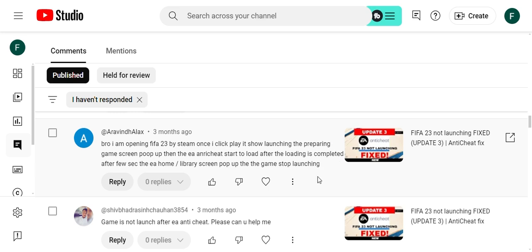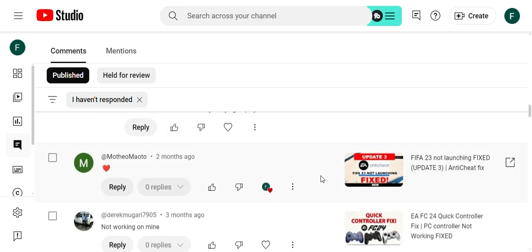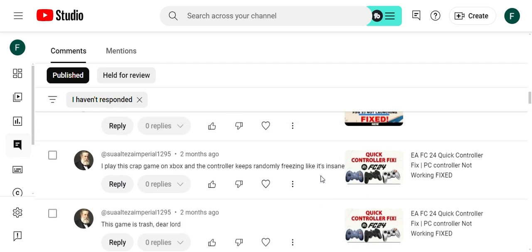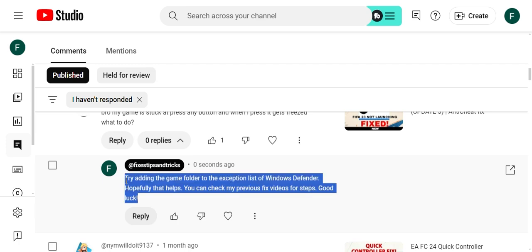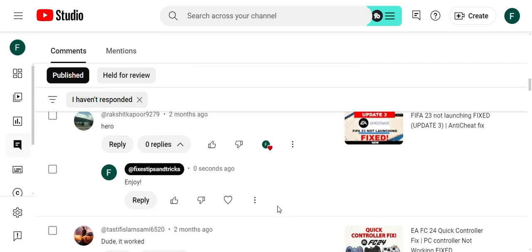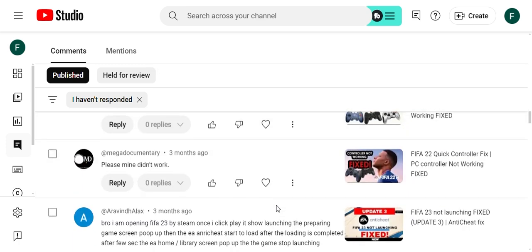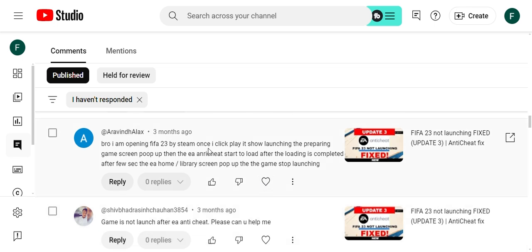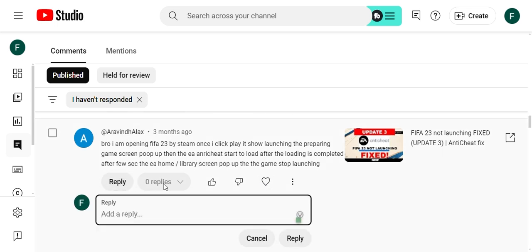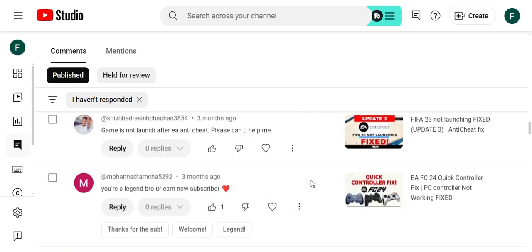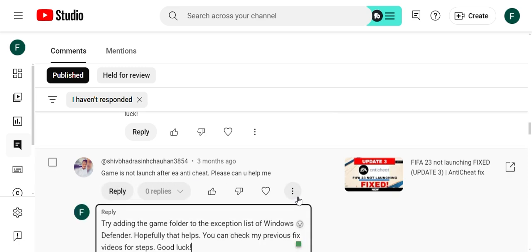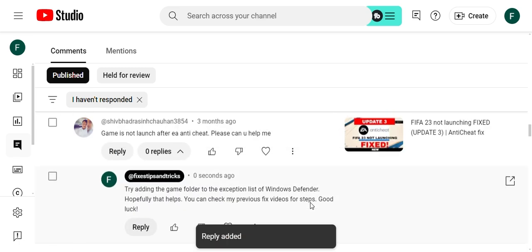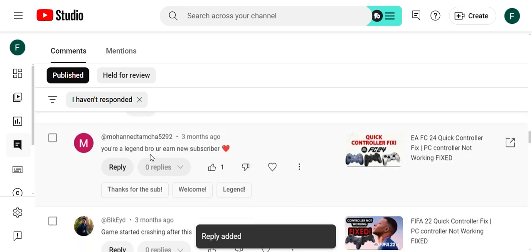Okay, so this sounds like a similar case. This game is crashing. There are so many possibilities as to why his game is crashing, but he can try this fix. Let's see. Hopefully this helps. Says game is not launched after EA anti-cheat. Let's give him the same solution. Hopefully that helps.